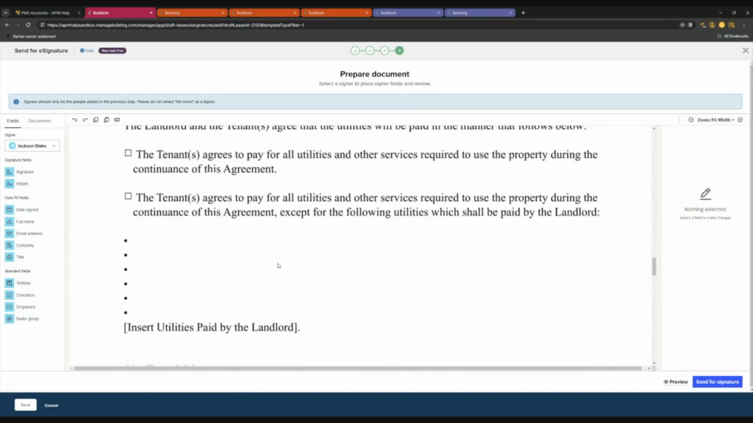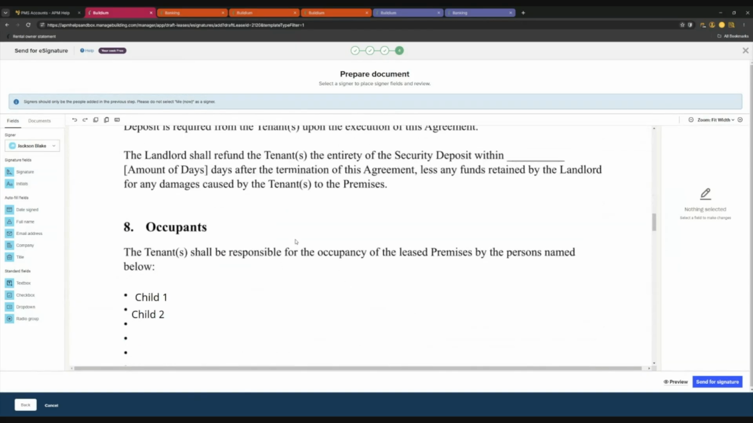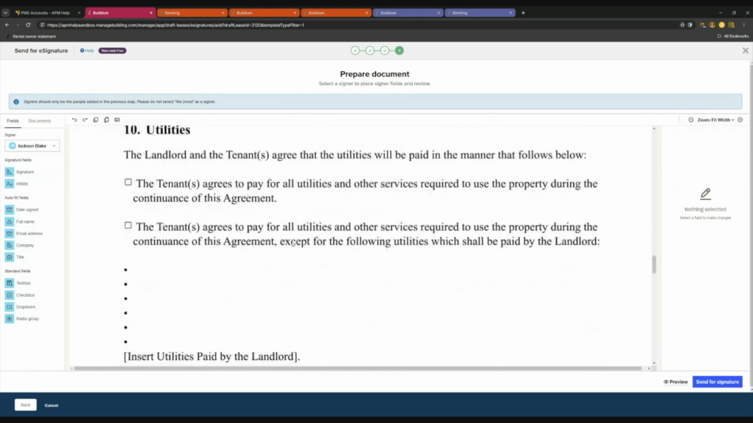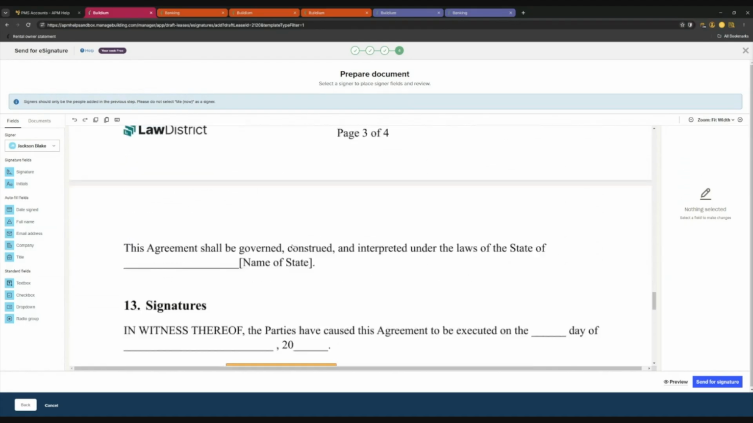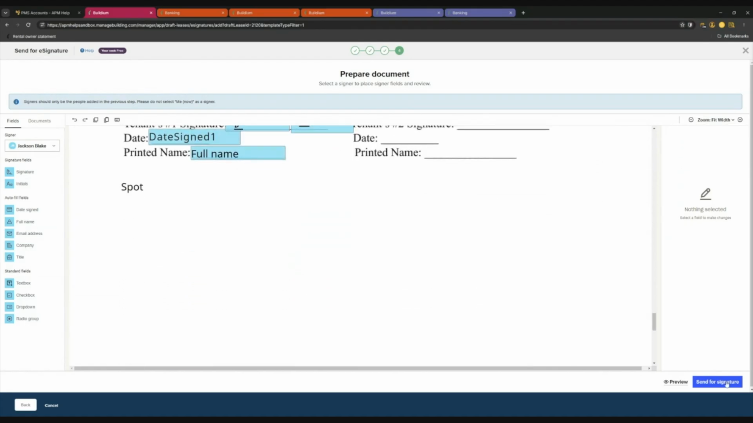And you just kind of review the document. You go down the list and just make sure everything looks good. Just carefully read it over, because once you send it out, you can't make any changes. You're going to have to redo it. So that's why it's good to carefully scroll through and make sure everything looks good. And if everything does, you can go ahead and just send for signature. All right.